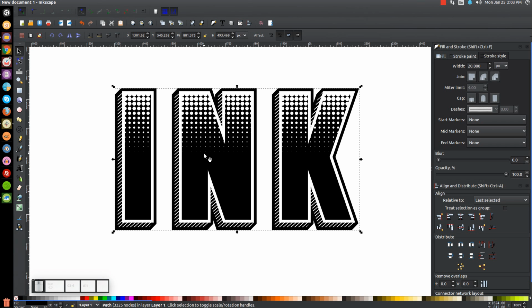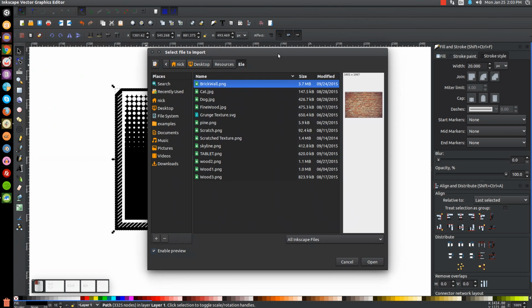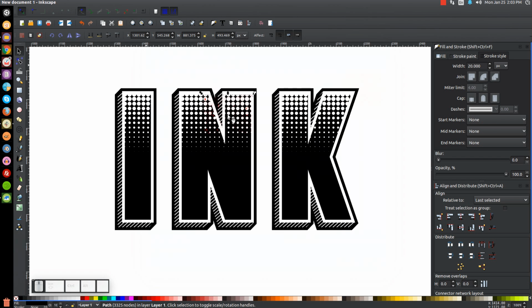So I've included a link to that in the description. Go ahead and download and save that grunge texture to a folder where you can easily access it. And once you have, we'll go and import it into Inkscape. We'll go to File, Import, and you go to your folder where you saved it, and it should be right here, grungetexture.svg. And there it is, right there.